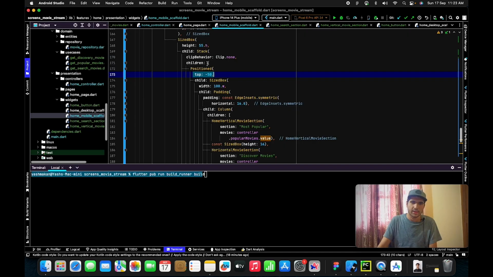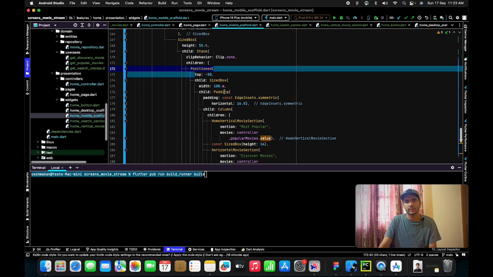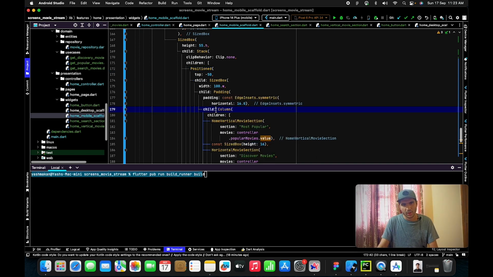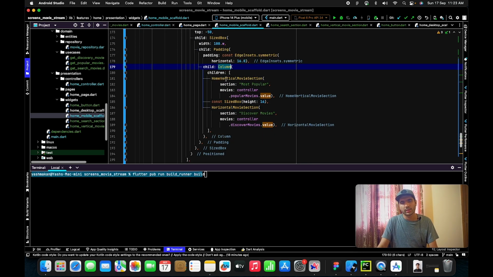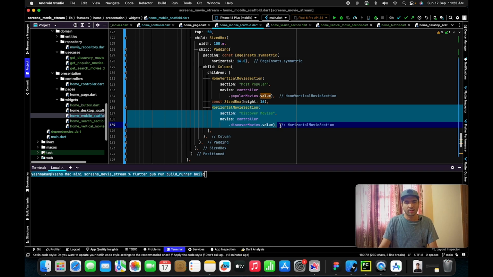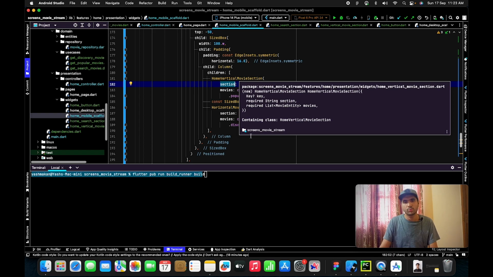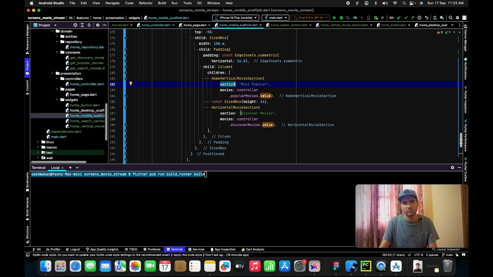So that is why I included it in the stack with the top minus 50, so that the entire column will be moved a little bit on top. This column will include the home vertical movie section and the horizontal movie section. This section basically represents the most popular and the discover movies.